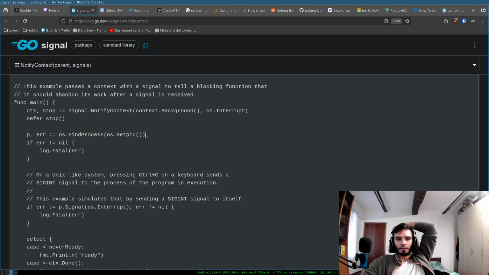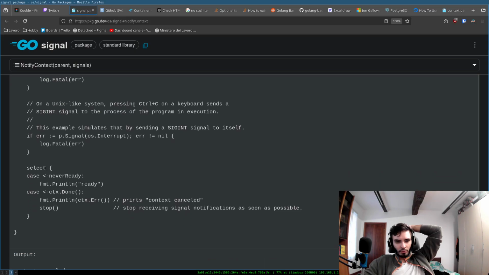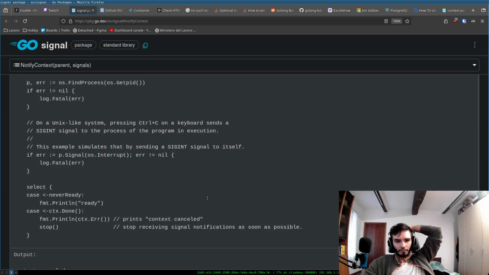Find process, get PID. Fine, we're looking at the process. NeverReady. Context dot Done. Context error. Pressing Ctrl+C on a keyboard sends a signal to the process in the terminal in execution. Yes, this example simulates that by sending a signal to itself.